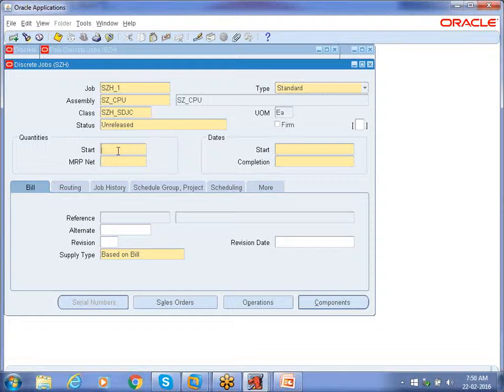Here, quantity five. Quantity is five, I selected. What is the start quantity five? I'm going to start production to produce five CPUs. If I tab out, what will happen? Now MRP net.